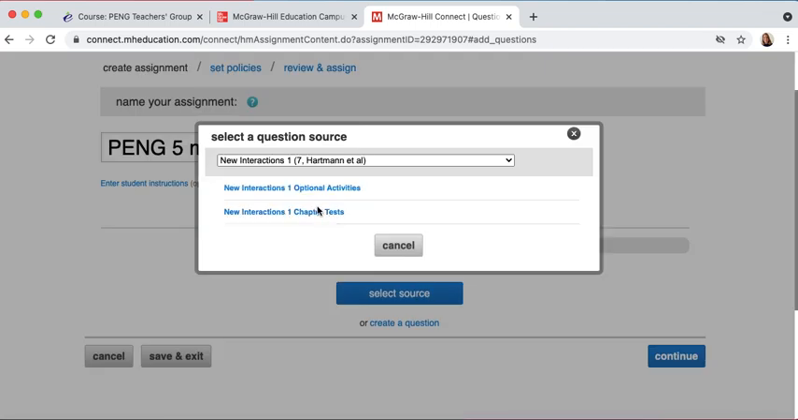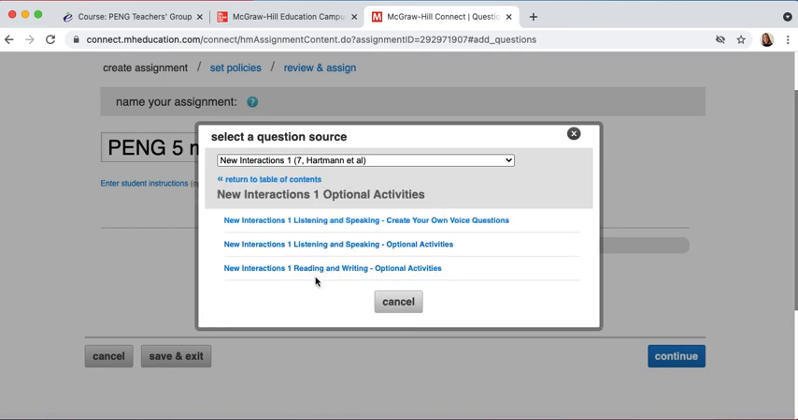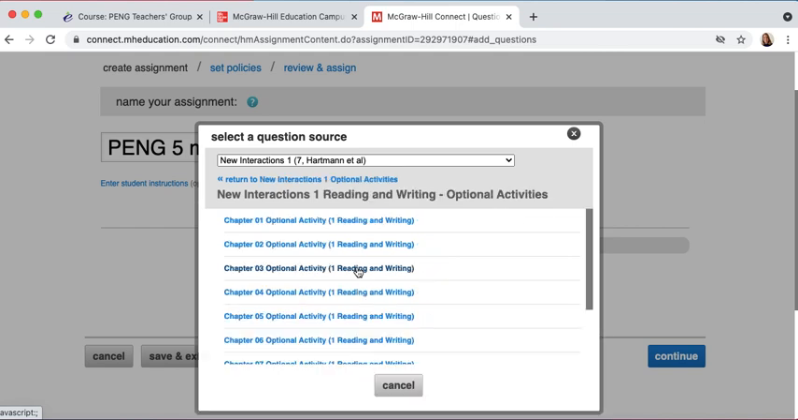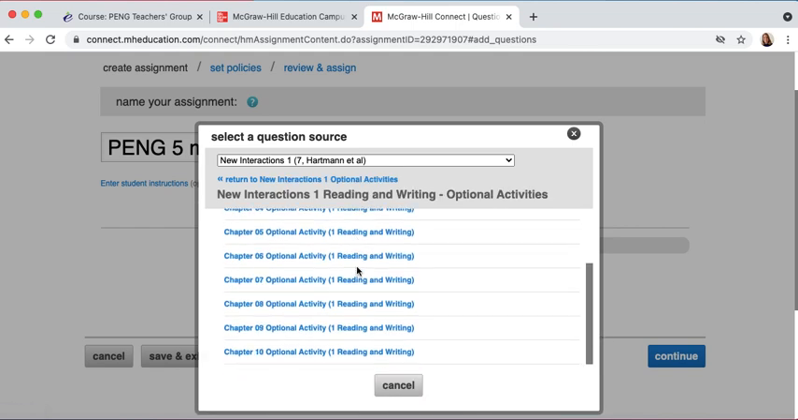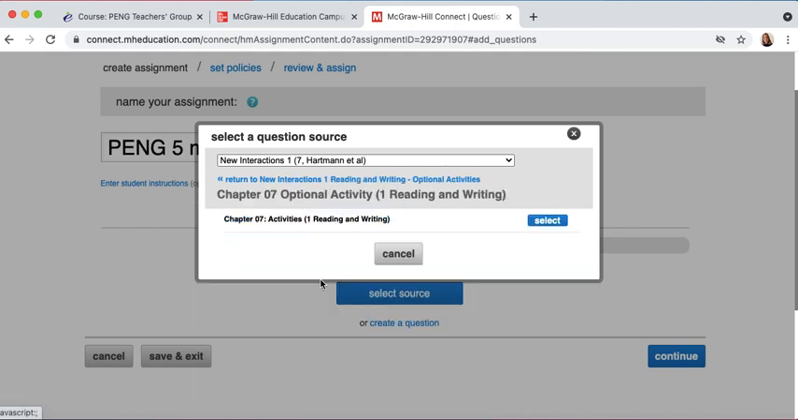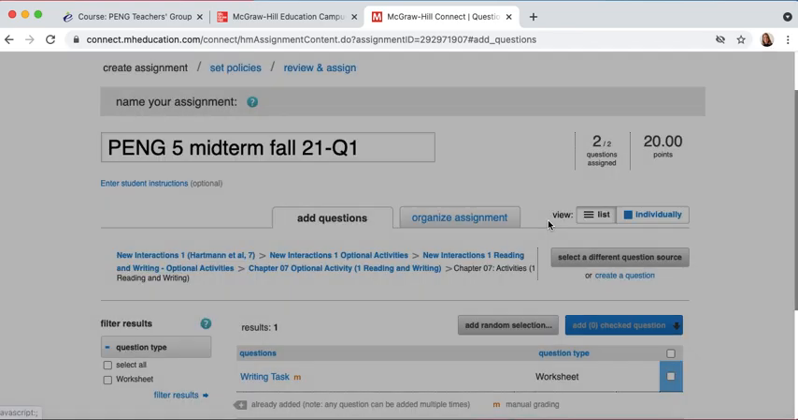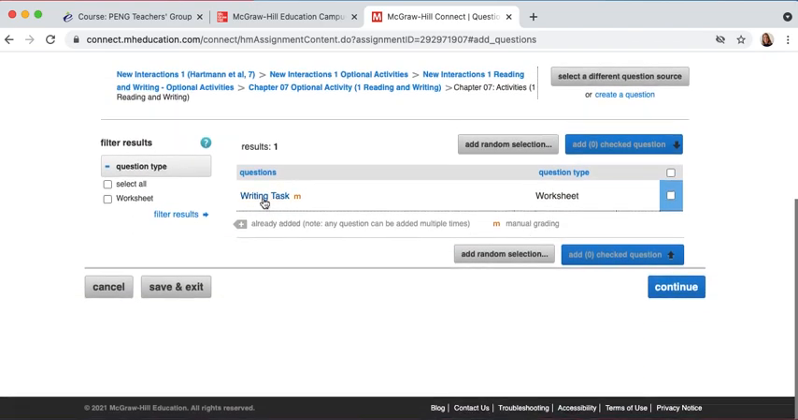So now I can go back to that same chapter test. I can go to optional activities. Let's see what's there. So I'm going to go to listening and I'm going to go to reading and writing optional activities. I will click on that. I pulled something, I think, from chapter 6. I want to pull something from chapter 7 now. I click select, and I see a writing task.